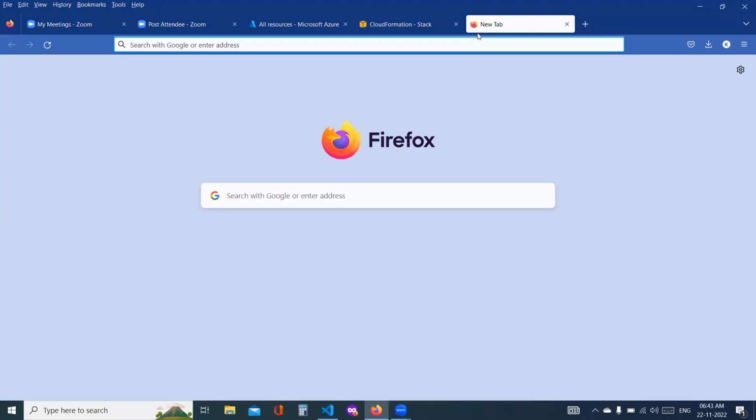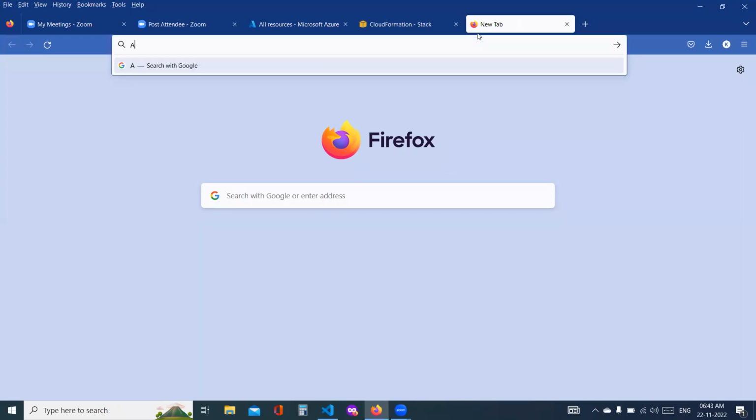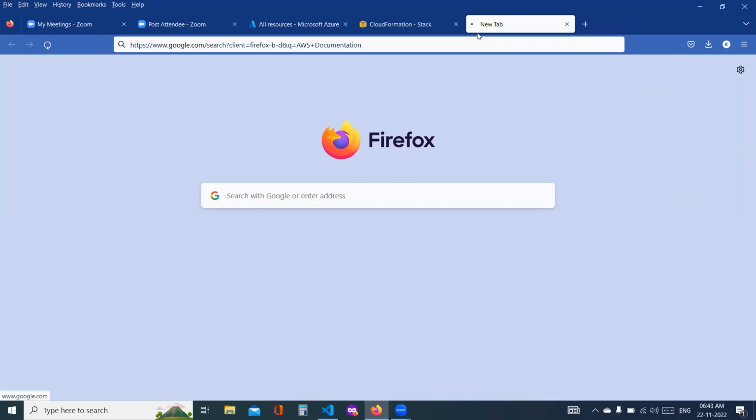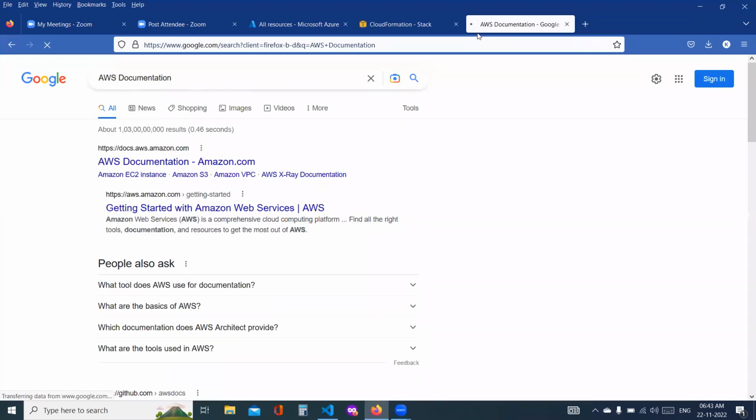What I want is CloudFormation. So participants, when you're starting to write your own CloudFormation templates, you can follow this process. The process goes something like this. Go to AWS documentation. This is how you have to start. Navigate to AWS documentation.